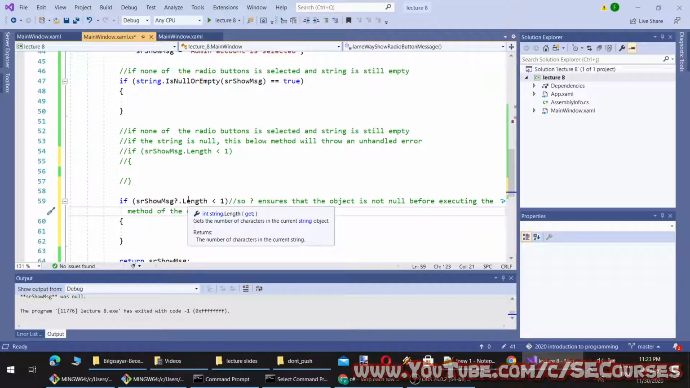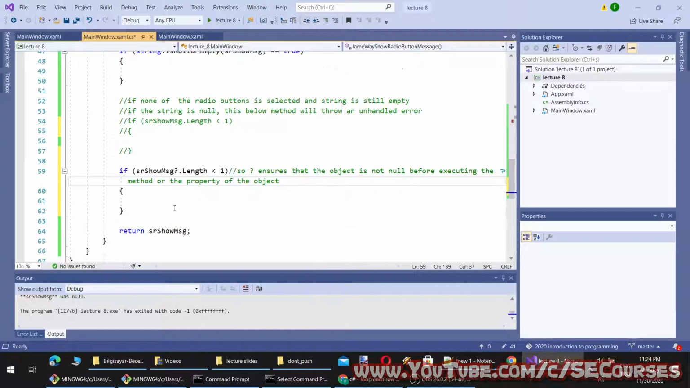Let's say this length is actually a property of a string that returns the length of the string. You see, it says that it returns the number of characters in the current string. So this will not throw an error. Let's try it.